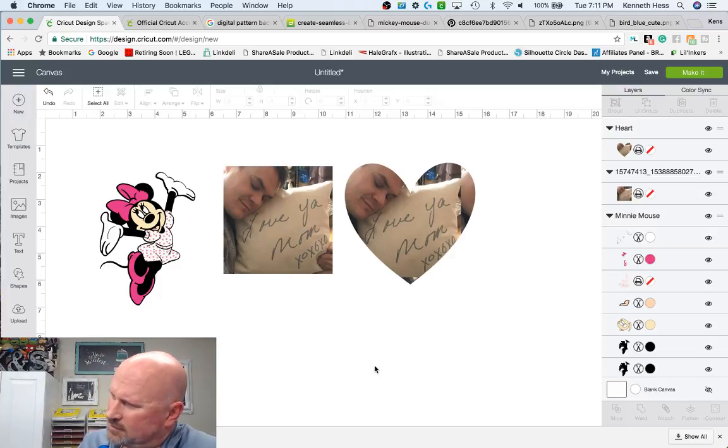Print vinyl? Printable vinyl, maybe? Is that what they mean? I don't know what that question is. How do people use their photos for vinyl cuts? I don't know what that question means, but I do know.